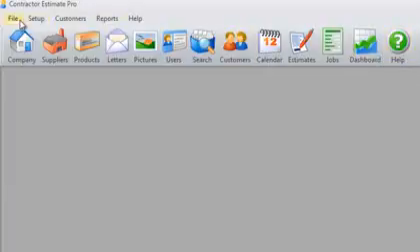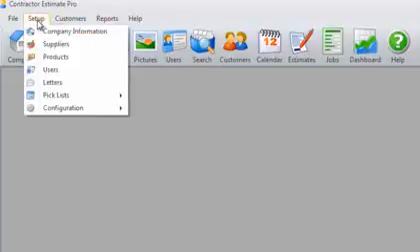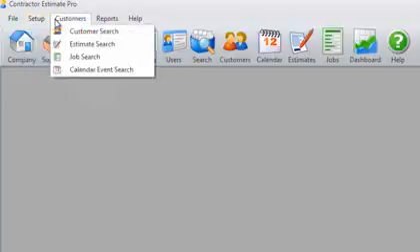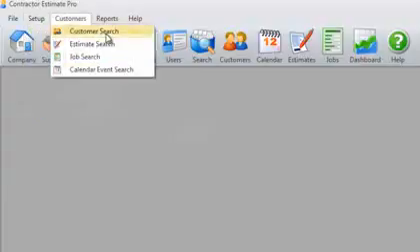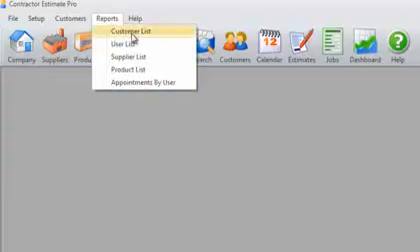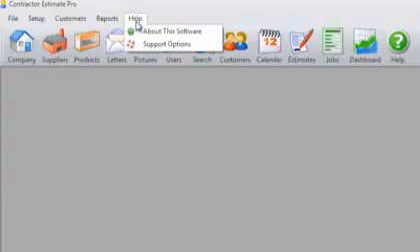Also, you have the drop-down menu up above that will help you log in to get quick access to these files as well: product company information, configuration, also your customers, if you're doing a customer search, estimate search, job search. It's kind of a quick snapshot of what you can log into, appointment by users and reports, and also support options and about the software itself.